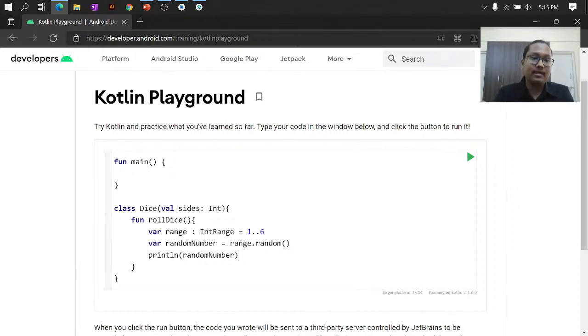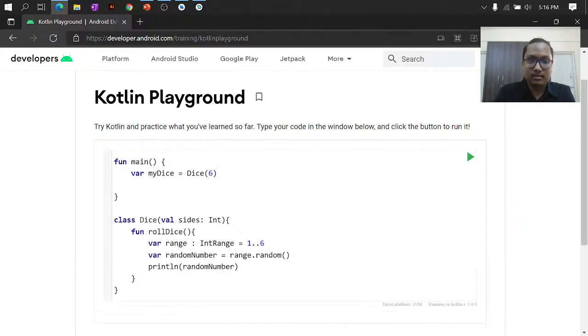Now let's make an object from that class dice. We'll call this my dice and then call the class and pass in the number of sides. So for now we can pass anything. Let's just say 6, but we are not using that sides yet. And after making that object, let's call the method roll dice. Let's hit the play button.